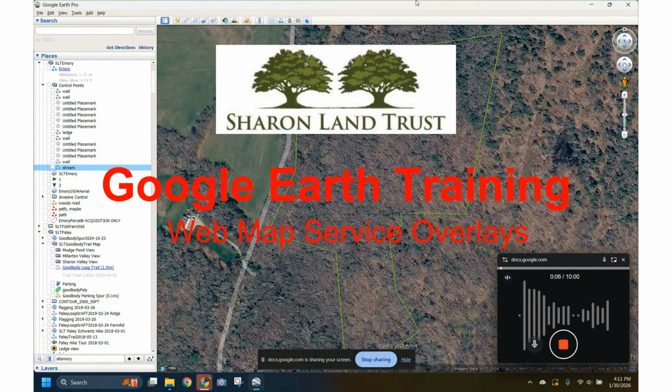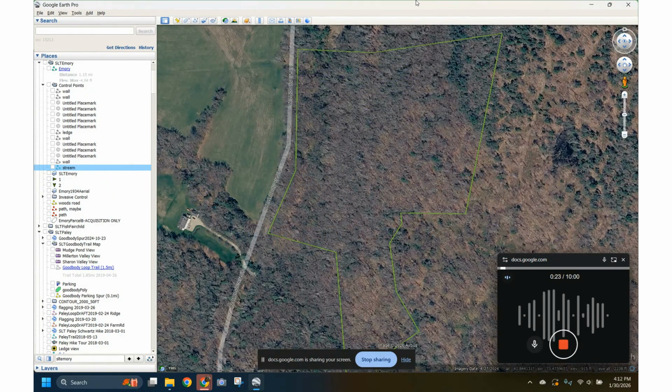We're going to be talking about web map service overlays for Google Earth. So the purpose of this is to show you how to expand the capabilities of Google Earth by introducing overlays like lidar, soils, geology, hydrology, historical imagery from public online sources. The reason for this is to better use Google Earth for research, planning, mapping, analysis, you name it. This is pretty cool stuff.